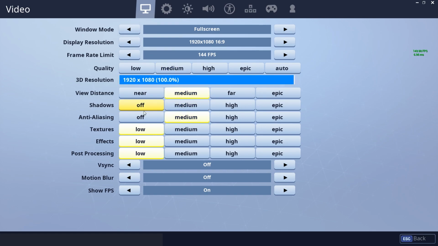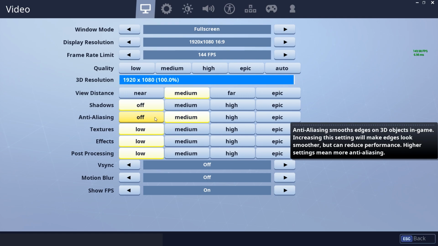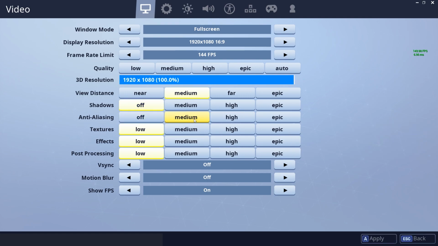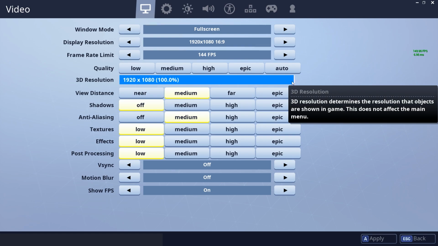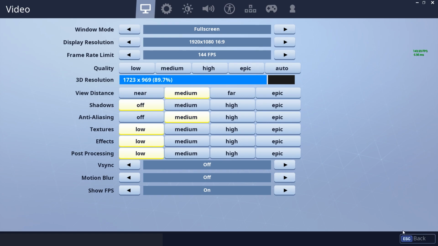So view distance on medium, shadows is off, anti-aliasing on medium or off if you want to. I have mine as medium just because I like the smoother edges, and everything else set to low. On here, I have mine at 1920 by 1080, but that is because I do not need to increase my FPS anymore. If you are struggling to reach that 144 or even 60 FPS mark, make sure this is put to 89.7. That is the last resolution that makes a difference between 1080 and this resolution here.